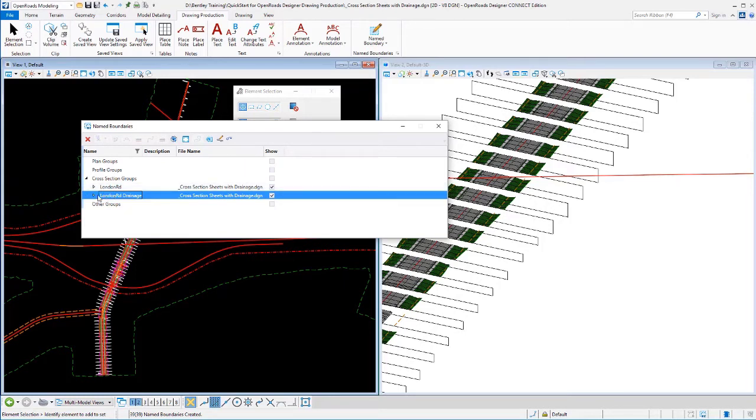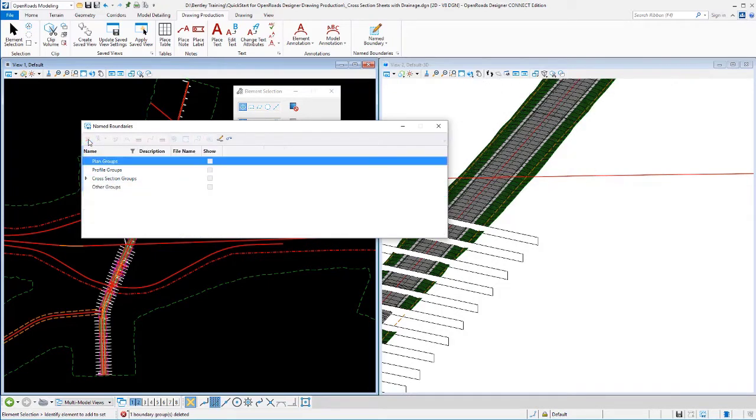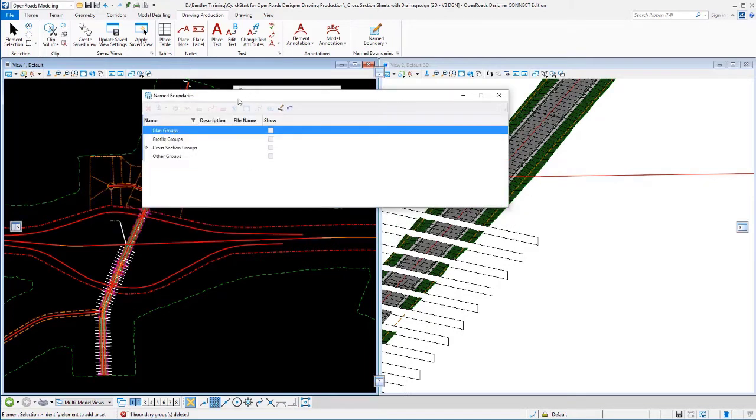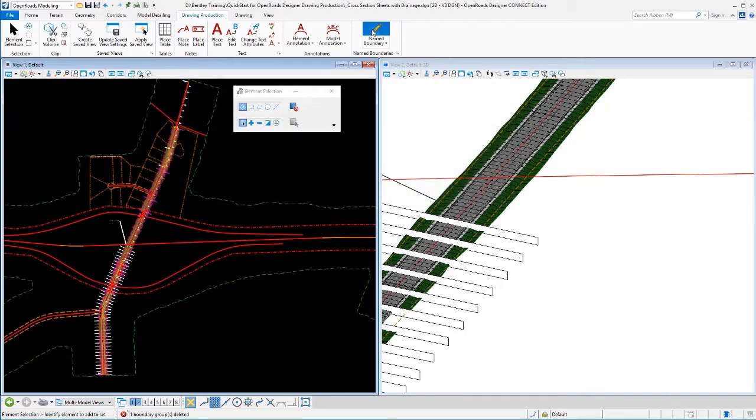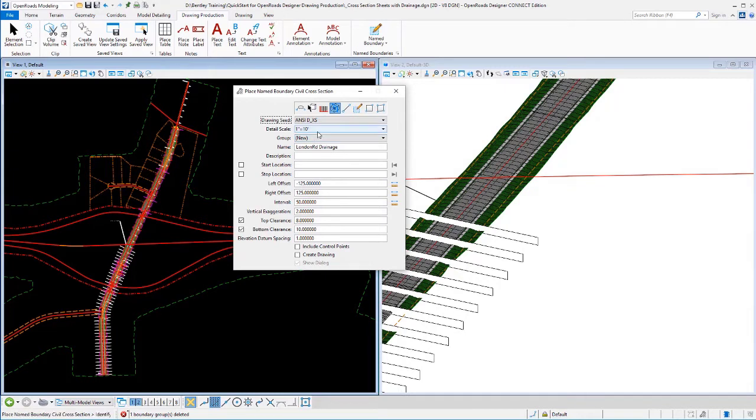So what I'm going to do is I'm going to delete these name boundaries here. So I'll select those and then select the delete tool. And notice those have all disappeared now out of both our plan view and our 3D view. They're also gone from the listing here. All we see is our London Road group. Let's close that dialog for a moment, go back to our name boundary, and let's run those again.